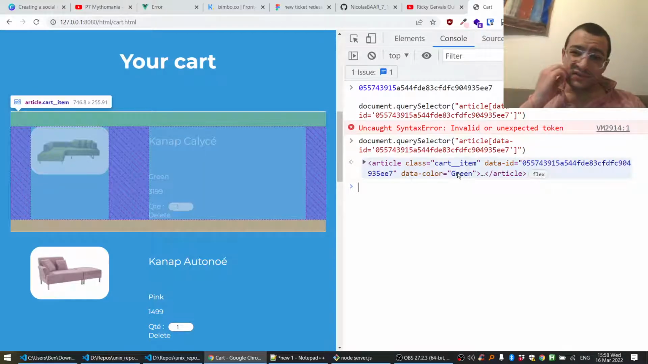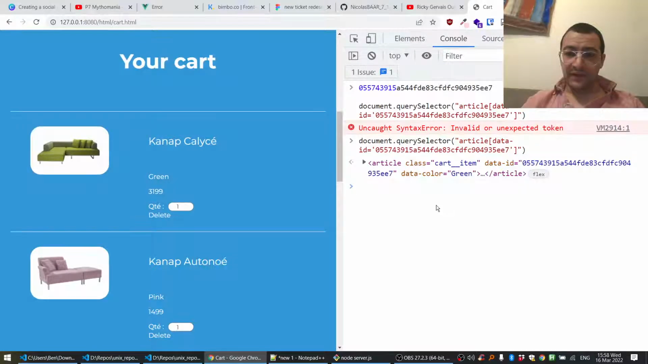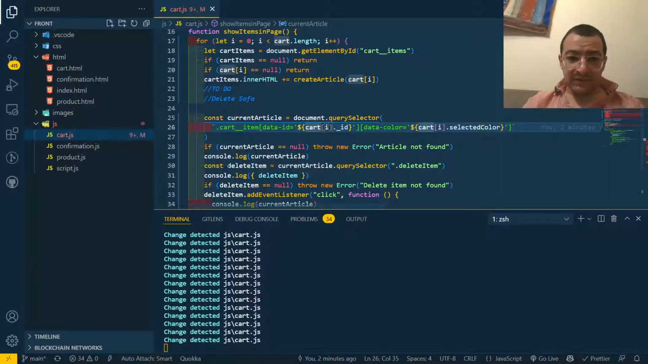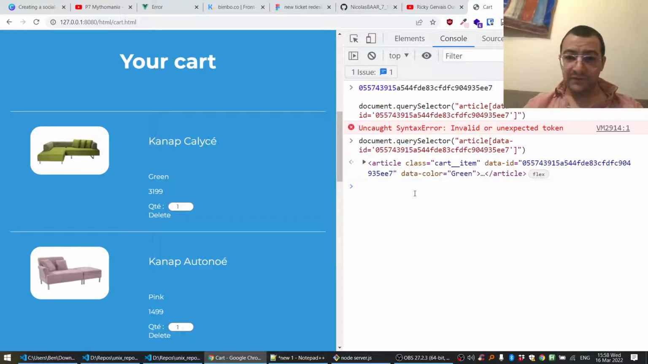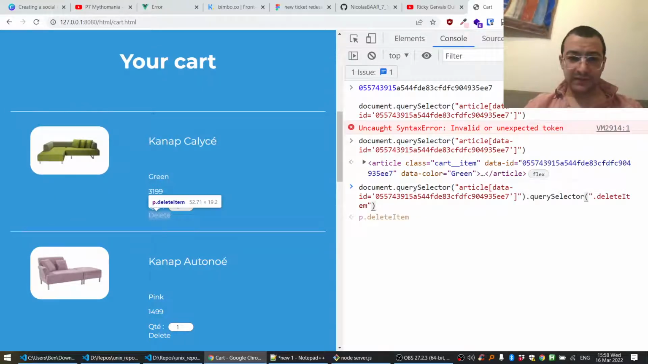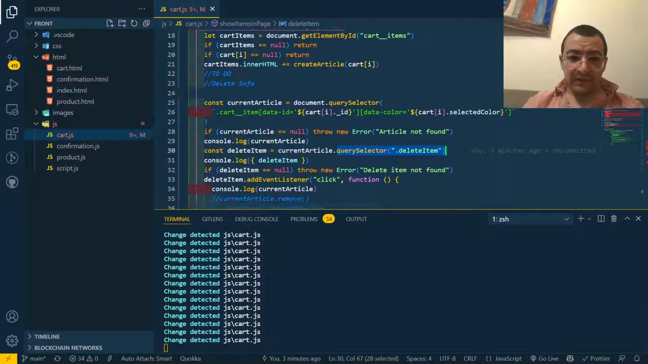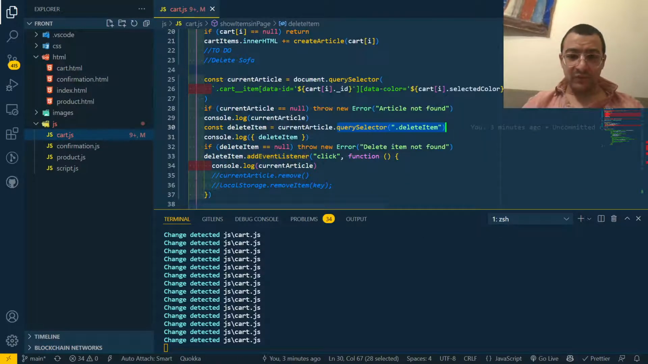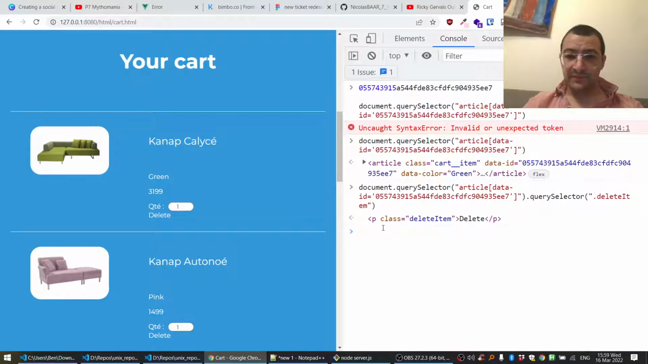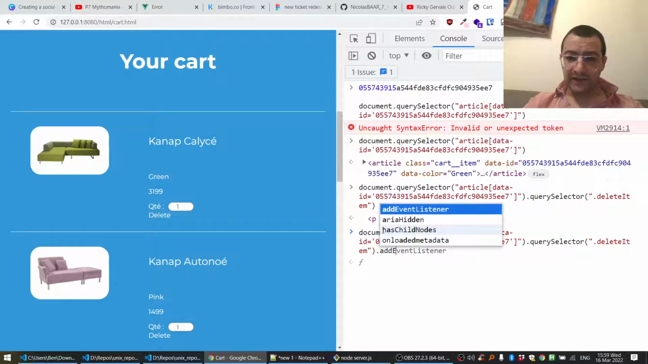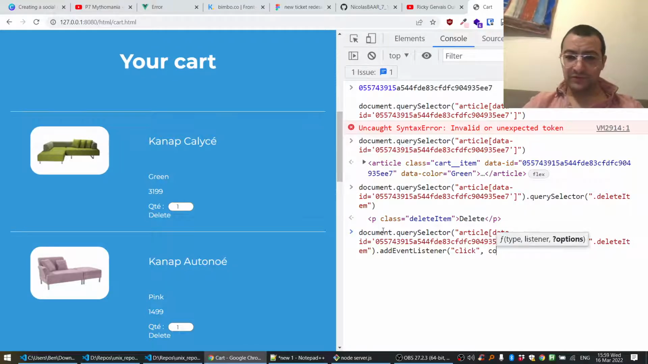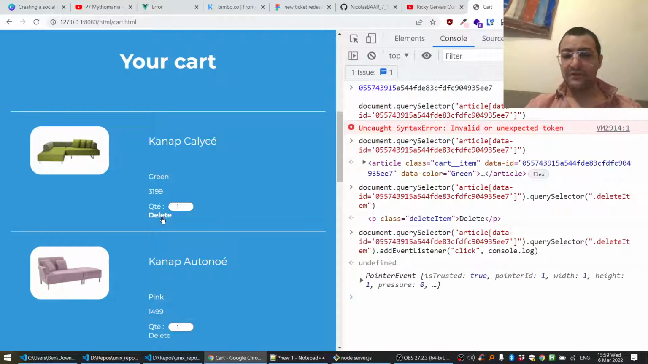Okay, so this is what she does. She retrieves this article, and then inside this article she makes a query selector on the delete item. So let's try this. This is what we have, and now let's add the query selector delete item. Okay, so we have it here. Then she adds an event listener which is going to log something. So if I do this dot add event listener on the click, just console log the event. Let's do this. Now if I click this, okay, this works.